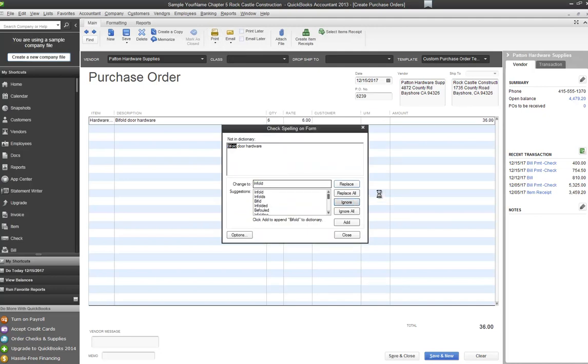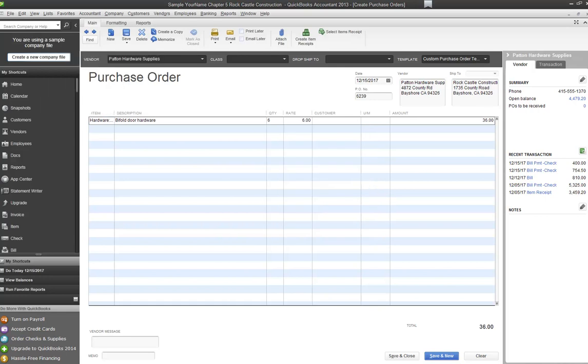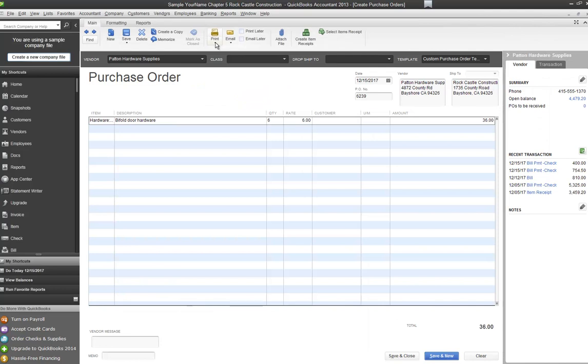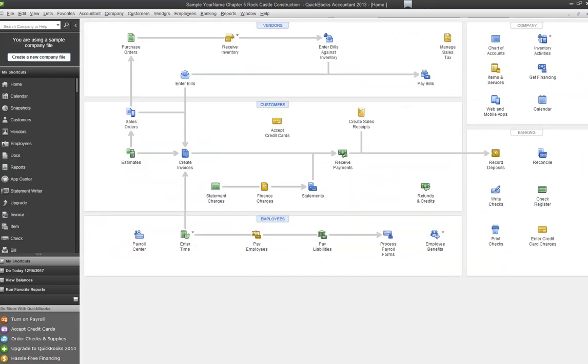It does not like the word bifold at all. And the purchase order would look like this. However, from here I do also have the option to print, save as PDF, so that I'm just saving that purchase order off as a PDF. Once you're done, you're going to go ahead and click save and close.